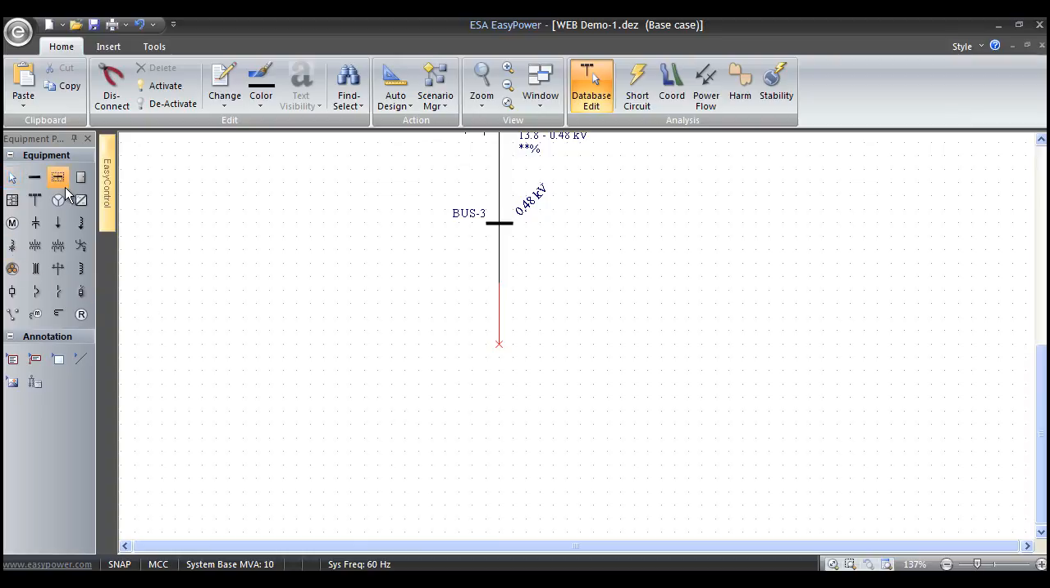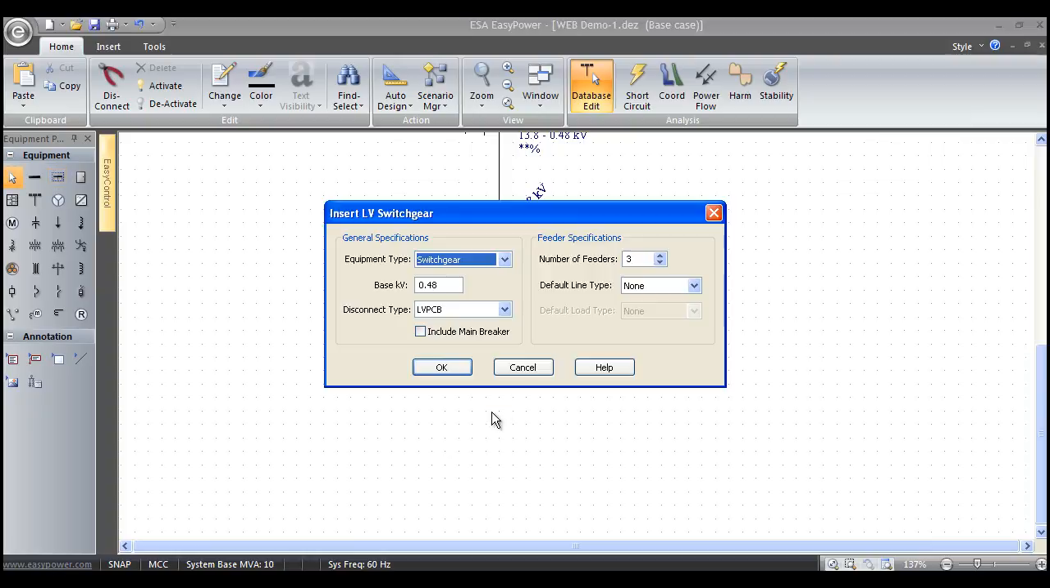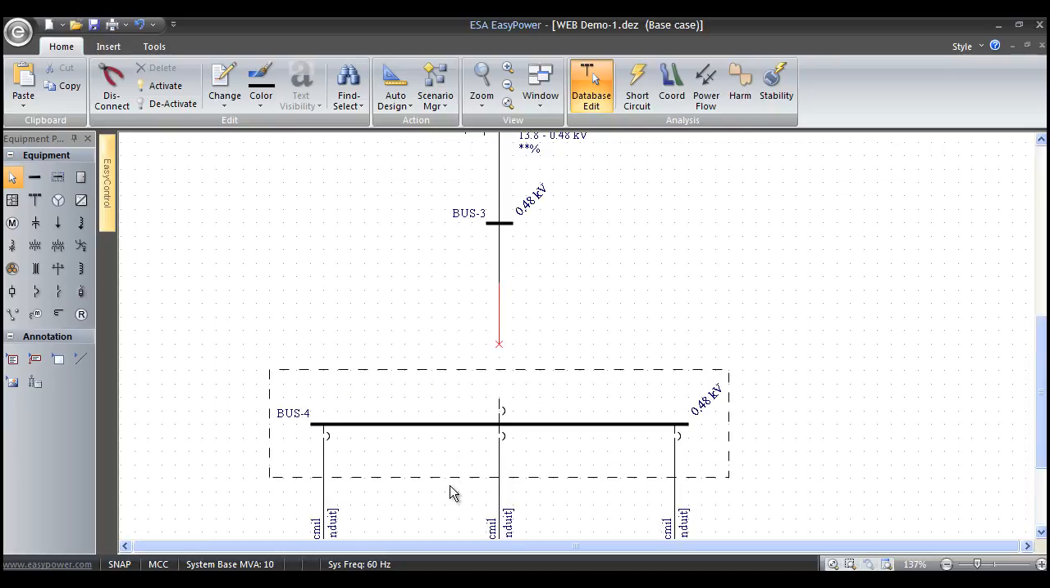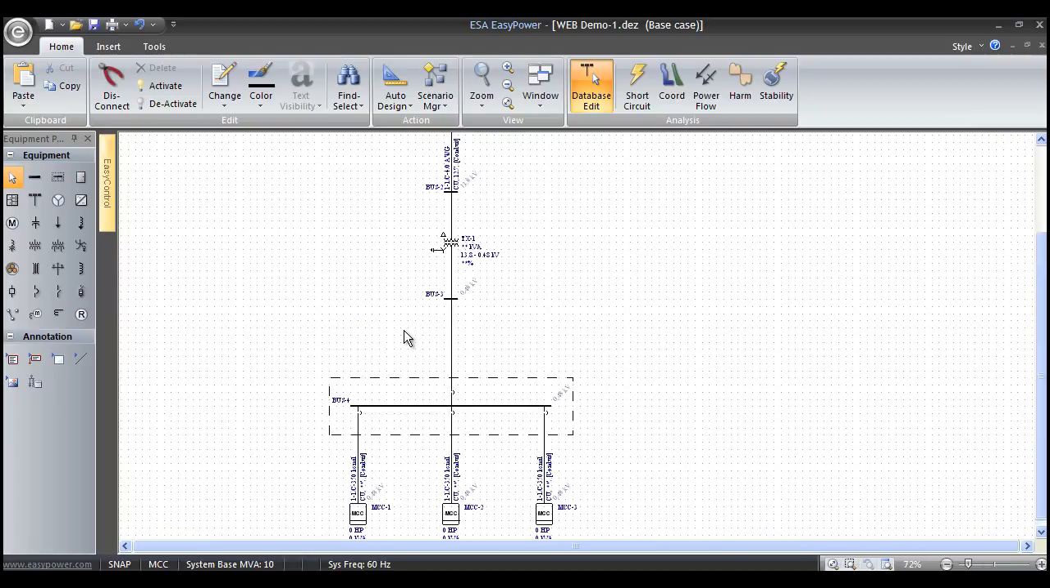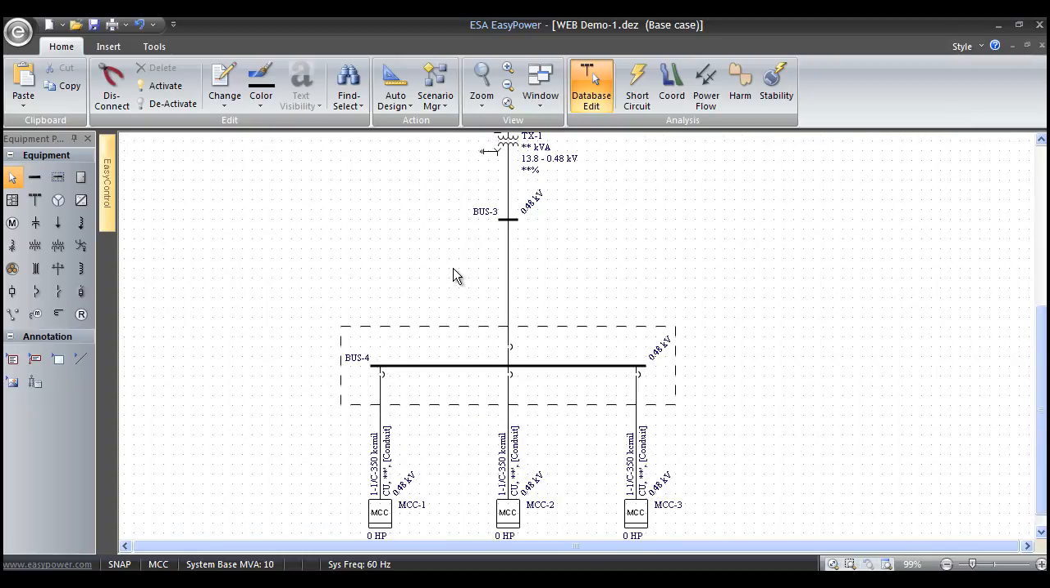So we'll grab a low voltage switchgear lineup, and we'll make that with a main 480 volts, low voltage power circuit breakers. We'll say 3 motor control centers connected with conductors down to MCCs, and that creates that for us. And then we'll just left mouse click, snap that together, and there in 6 or 7 mouse clicks is a typical unit substation that you would find in any industrial or commercial type facility.